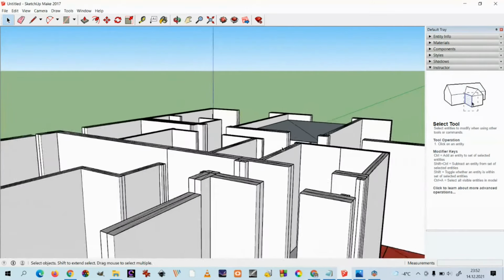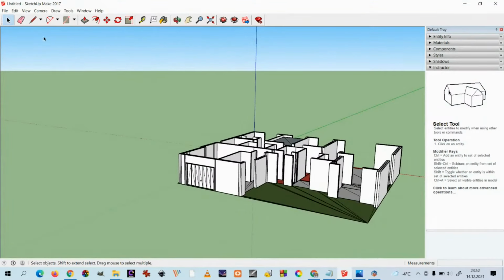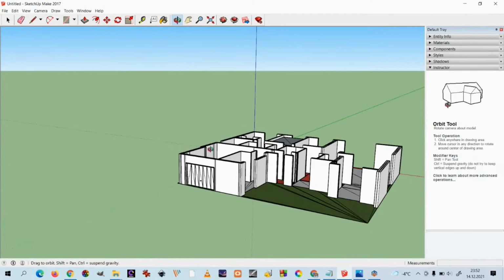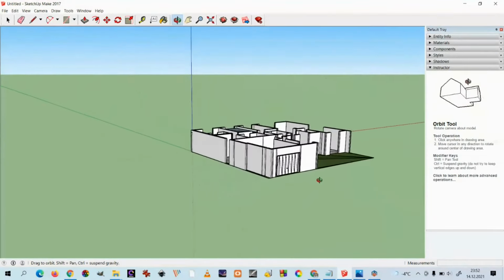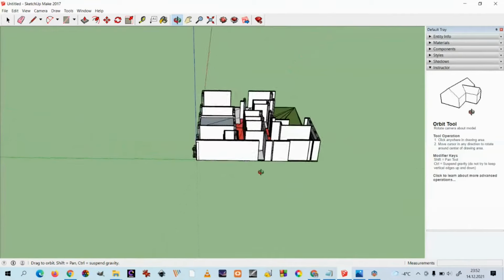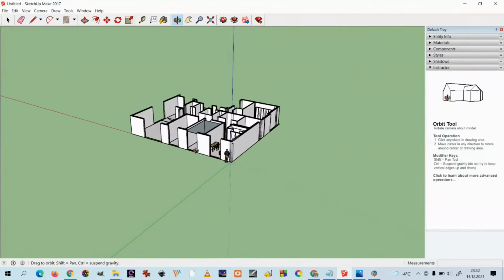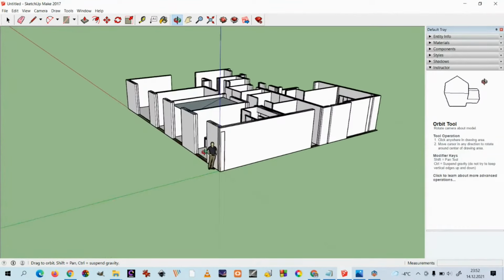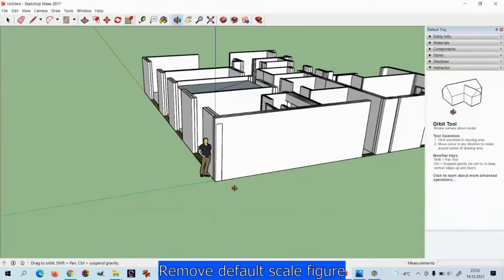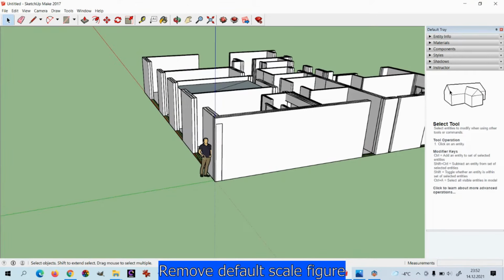Now we can see our object in Google SketchUp. It does look nice, and we can take a look at it from various directions. Our second step should be removing this pegman which is here. You can just select it and use the eraser tool or just hit the delete button.